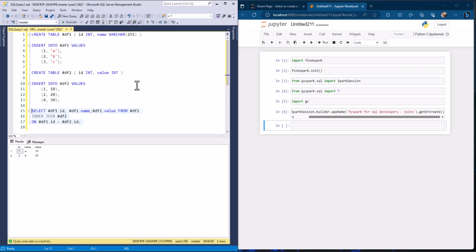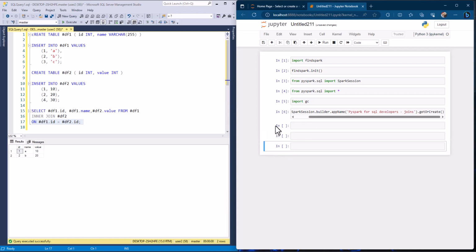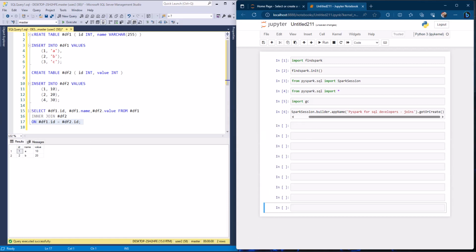An inner join combines data from two tables based on a common column value. In this case, the common column is the ID. The inner join returns only the rows that have matching values in those tables. The ON clause here specifies the join condition, which is that the ID values in those tables must be equal. Okay, back to PySpark.